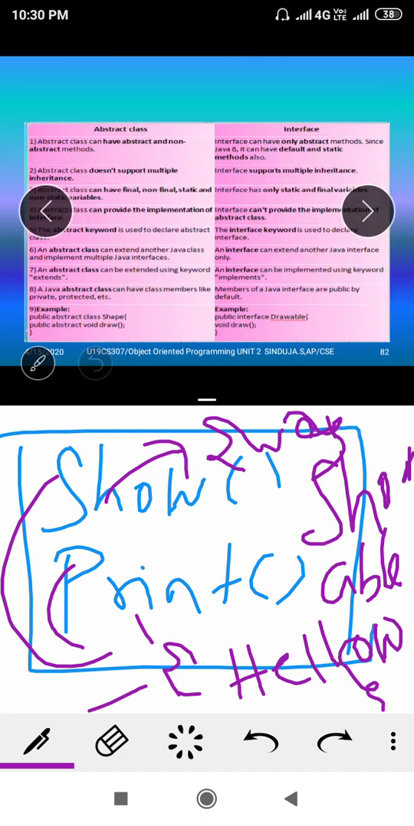So these are the differences between your abstract class and interface. Just go through it. If you have any doubts, you can clarify with me. An abstract class can have abstract and non-abstract methods, but an interface only has abstract methods, and it can have default or static methods also. An abstract class doesn't support multiple inheritance, but an interface supports multiple inheritance. An abstract class can have final, non-final, static and non-static variables, and an interface has only static and final. Non-final and non-static are not applicable.